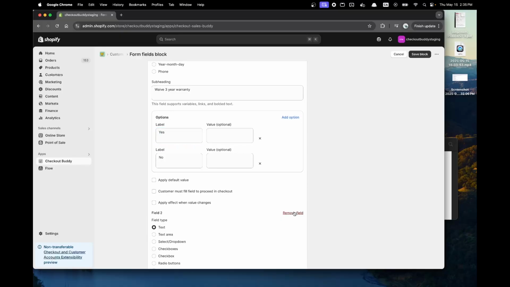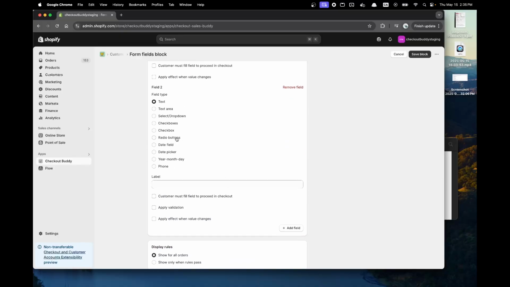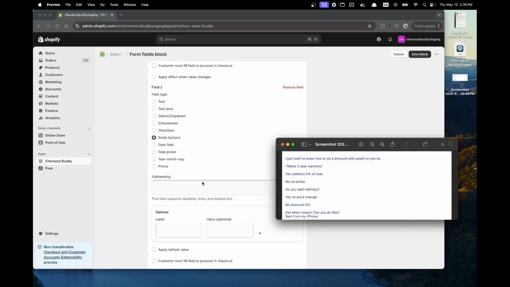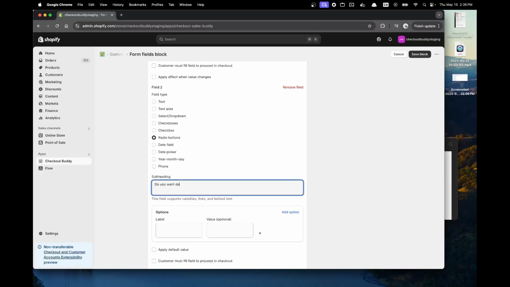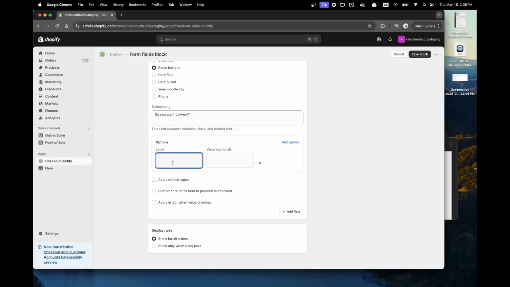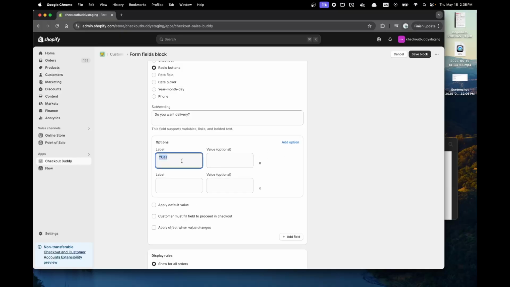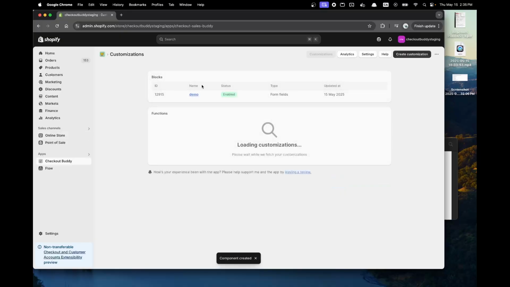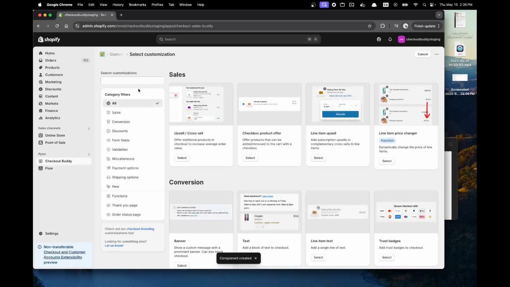But for the second field, we're going to add another field, and then we're going to set it to radio fields and set the subheading to do you want delivery? Options again will be yes and no. And that should do it for our form fields. Now we're going to combine that with the order discounts.